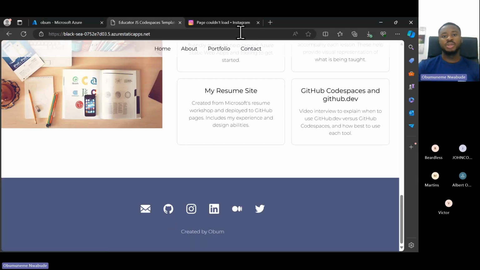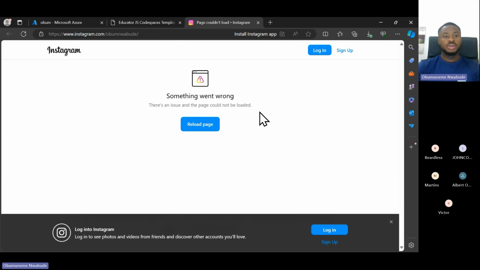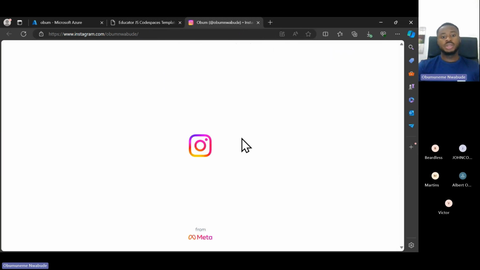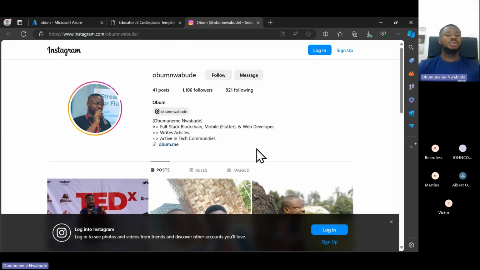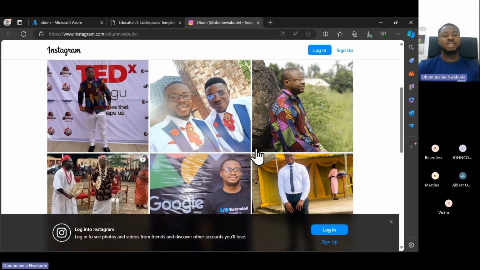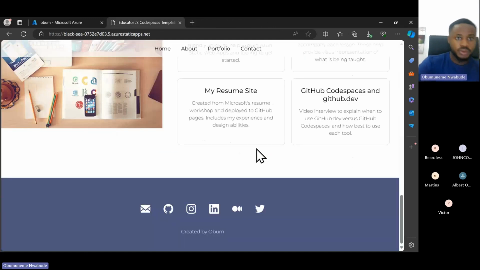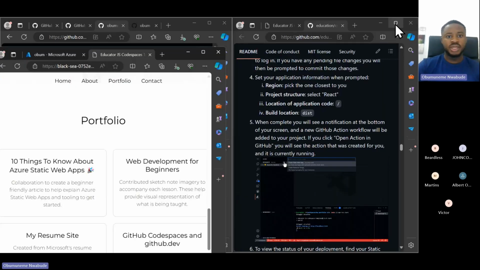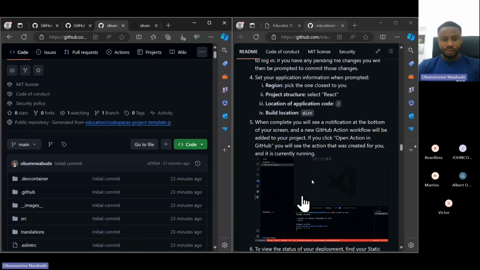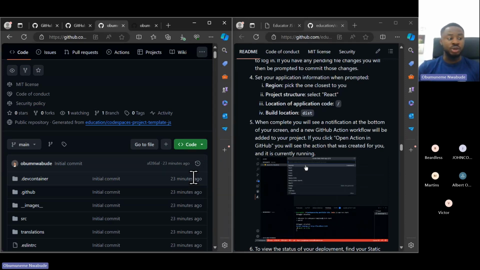If we open, let me say Instagram or GitHub. No, I'm not opening GitHub, it reloads the page. Yes, we open my Instagram profile, something like that. Let's leave this one open and have them back here. That's step one, deploying to Azure Static Web Apps.